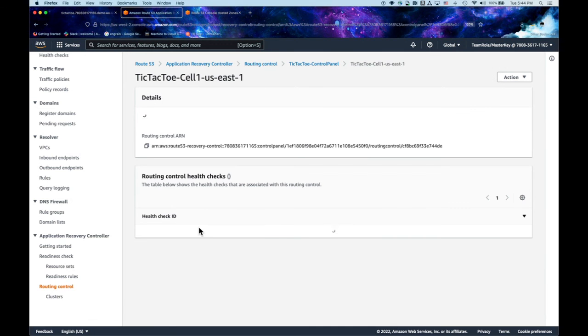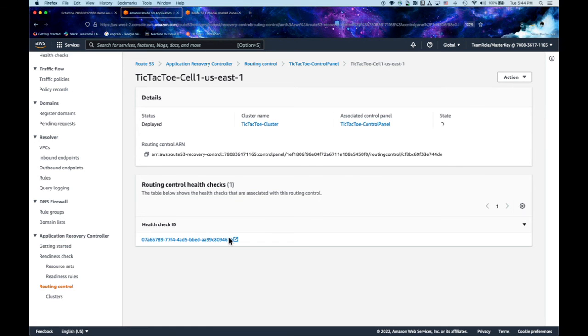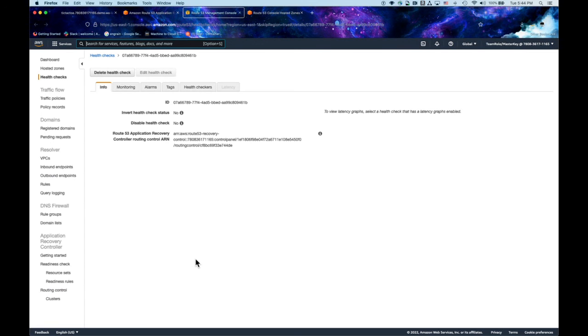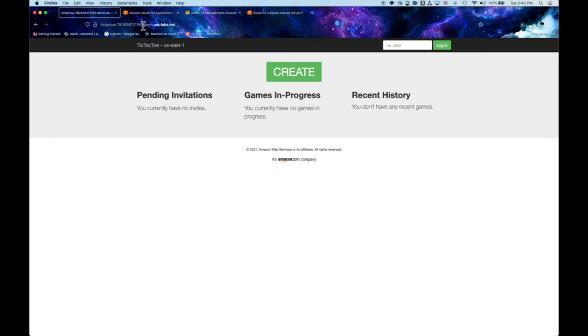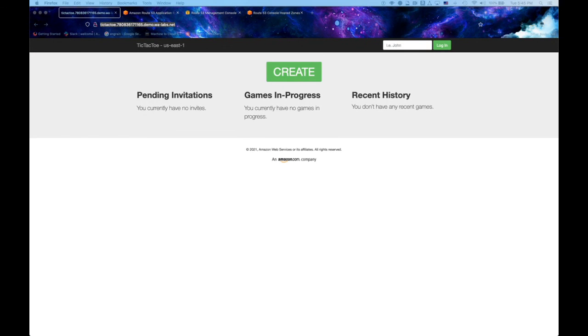If I click on any of these controls, what you're going to notice is that there's a health check ID associated to that. If I click on that health check ID, sure enough, it's associated to a Route 53 health check. What I'm going to want to do now is associate that health check with the DNS records of my tic-tac-toe application. Now, what I'll do here is I'll post a link to the tic-tac-toe app.